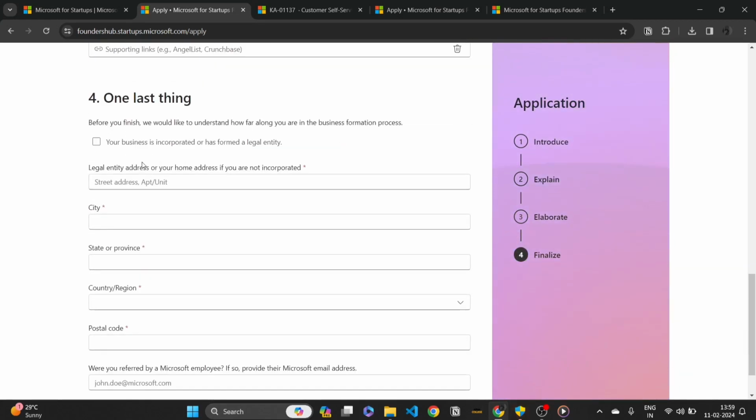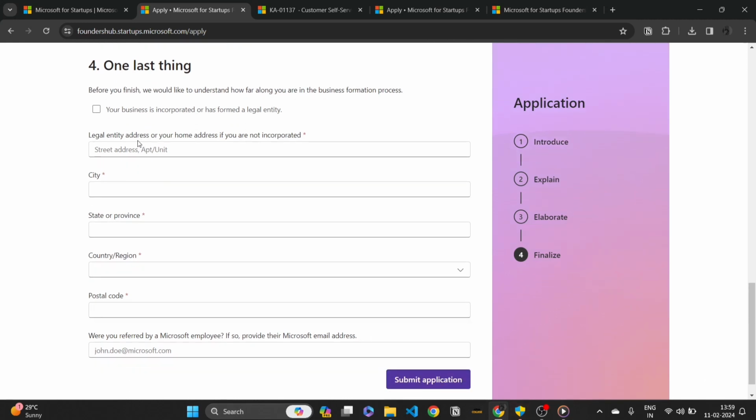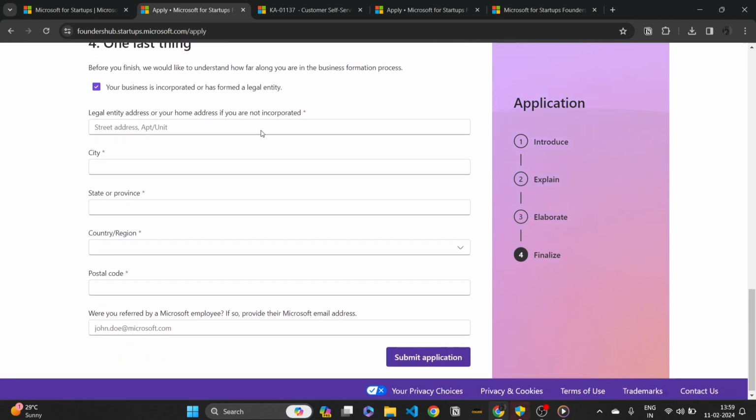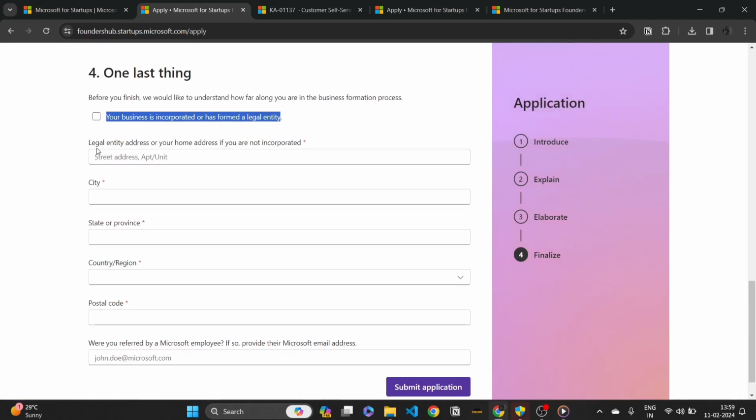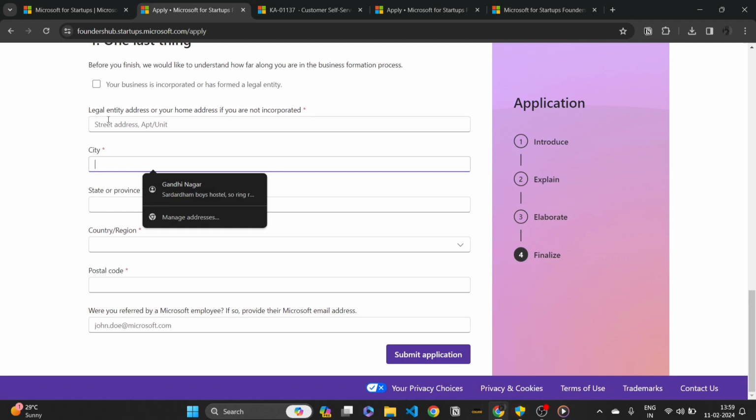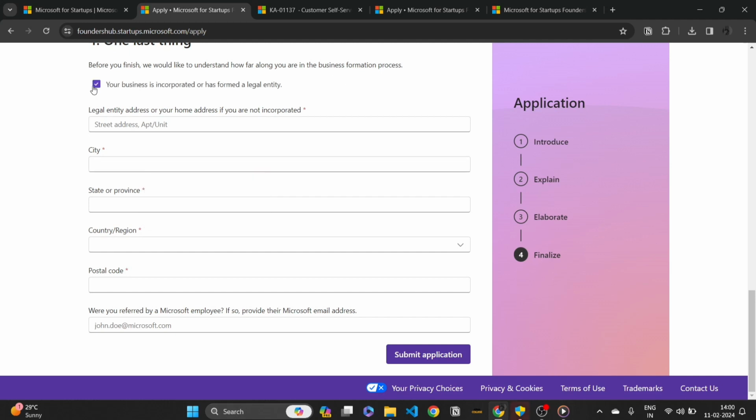Now the next stage is you have to mention these things. Before you finish, we would like to understand how far along you are in the business formation process. So that is what you have to select here. Your business is incorporated or has formed a legal entity. If it has not formed a legal entity, then you can just keep it unchecked. Now here, legal entity address or your home address if you are not incorporated. In case you are incorporated, you can just click on this check button. Otherwise you can just keep it empty like this.